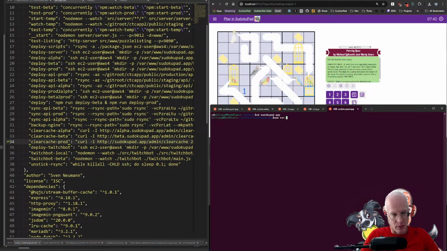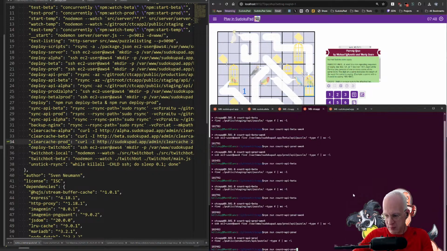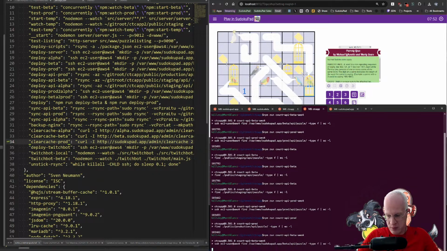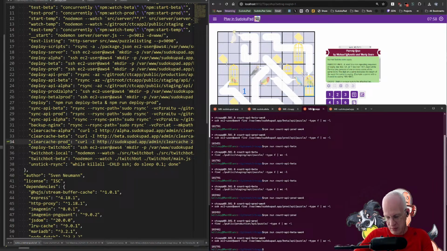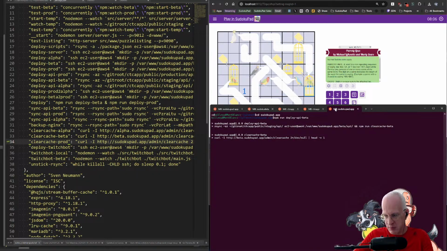So we'll deploy API beta. And let's make a count of beta as well. Beta-AWS4. And then we'll deploy API beta, and then we'll deploy API production. So it's about 2K short. So that should get updated now. Don't know how long that'll take.